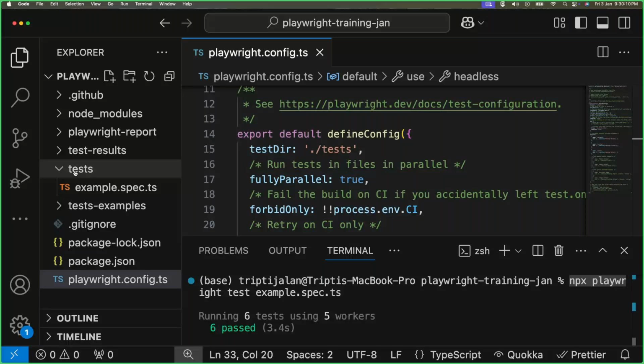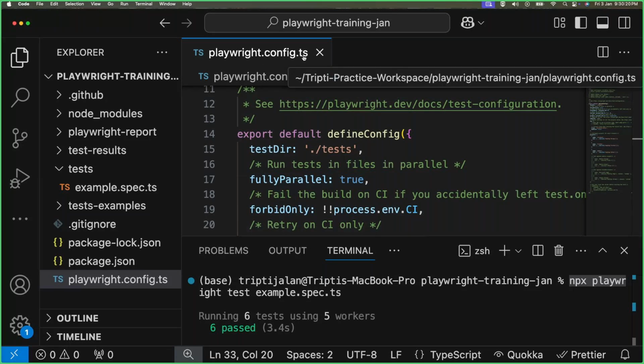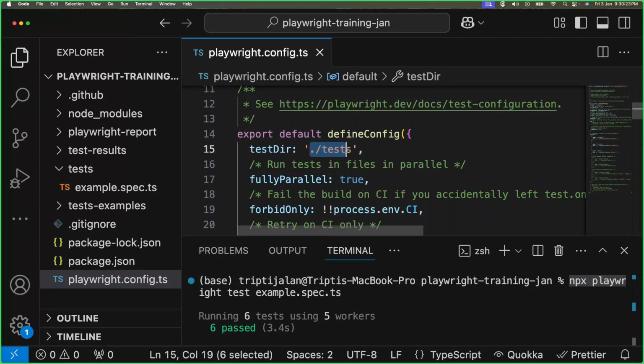Right. So go to the playwright config.ts. What do you see here in test dir? I can see it as dot slash training. The one that you have given. Yes. Then it should work. I'm not sure why it is not working. Sorry, we can take it later on. I will try to figure it out.